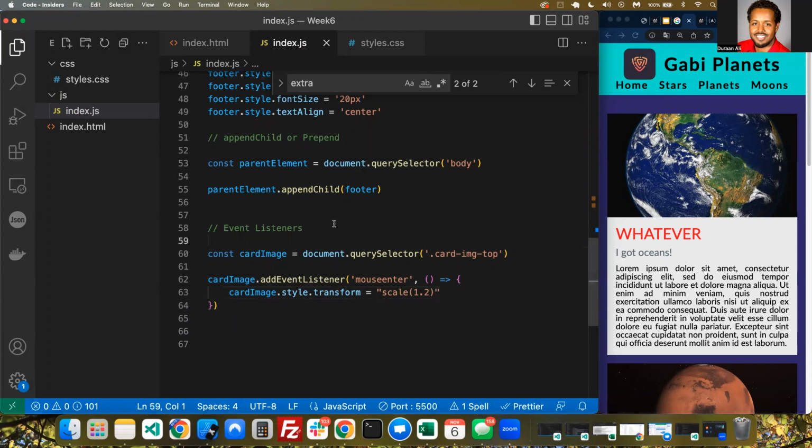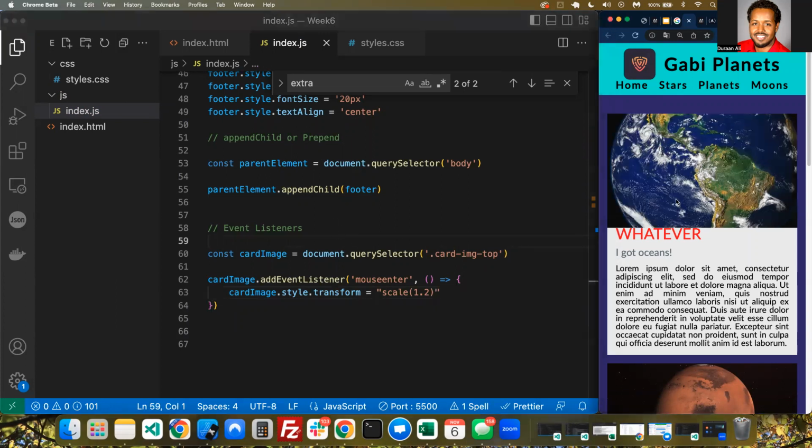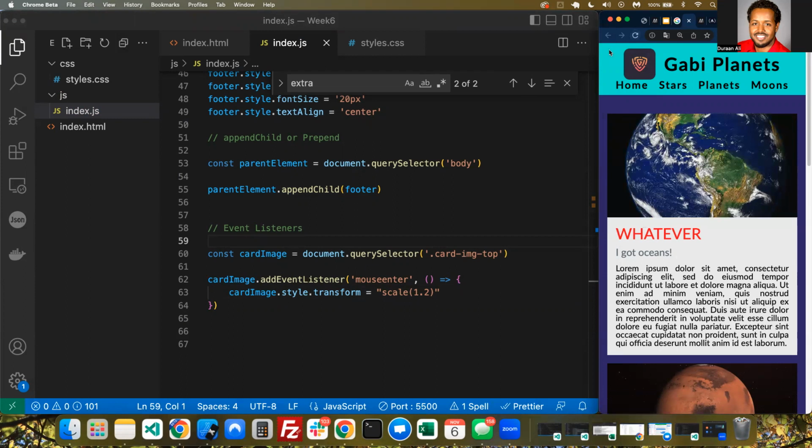So if we go now and hover over it, it's doing that. But is it doing it? Let's see. Okay, so now it's smaller.